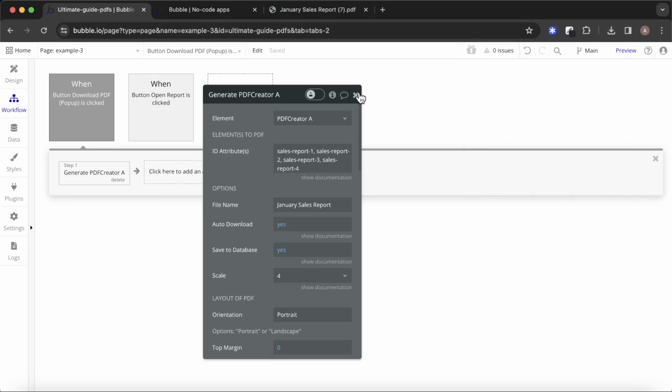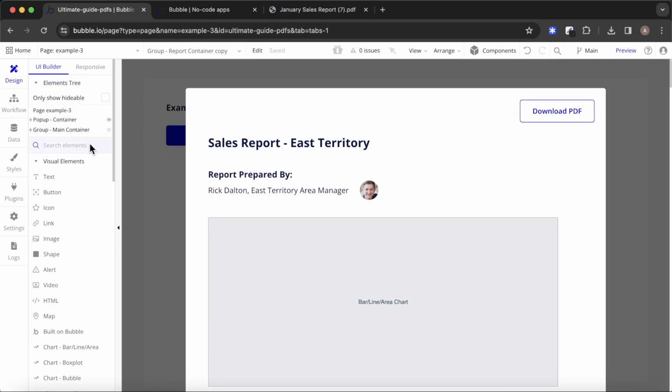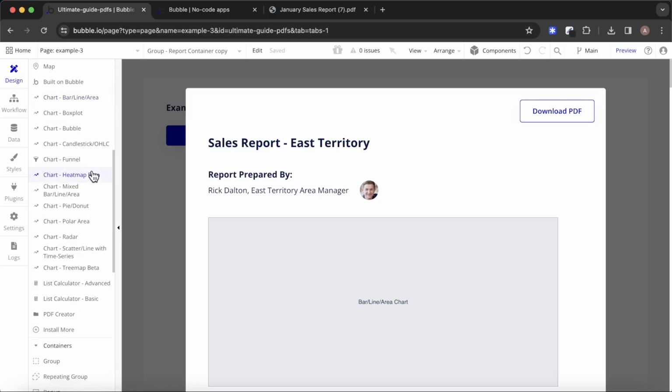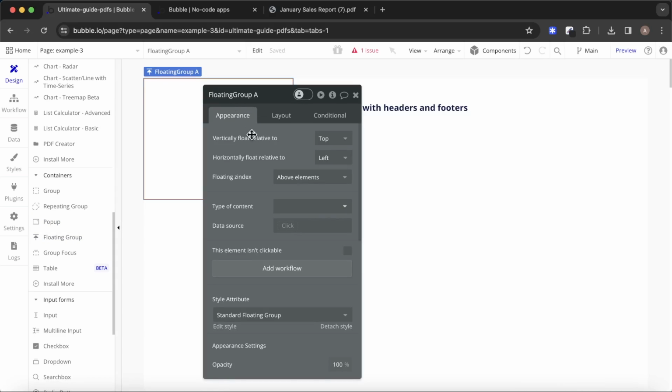And it can be a bit frustrating for the user if they're waiting for a report to be generated and they're not quite sure if anything's happening. So what we're going to do is we're going to implement a loading screen before we get on to adding headers and footers. And the way I like to do that is if we go back to our design tab, and if we go down to our floating groups, we're going to drag one of these onto our canvas. And we might just leave that there.